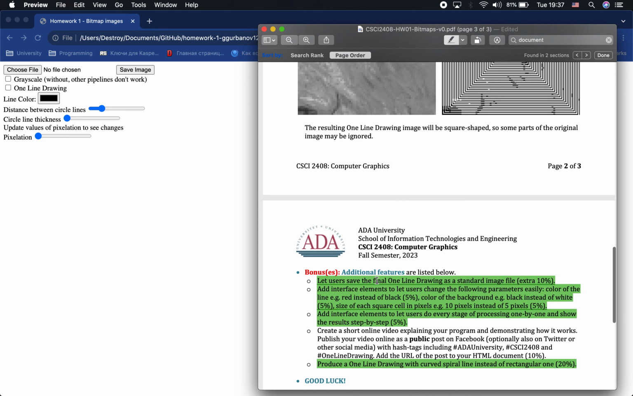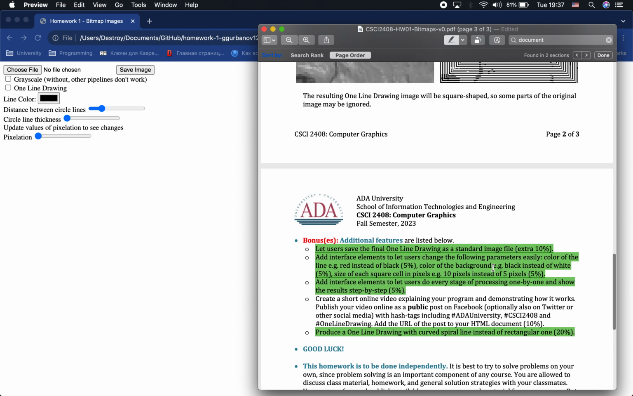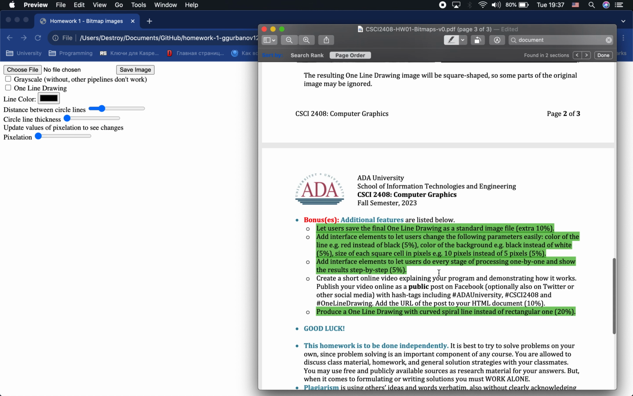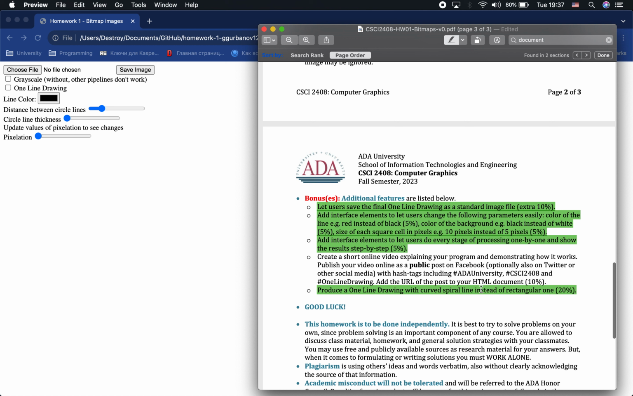It's mentioned here. As a bonus part, we should let users save the final one-line drawing as a standard image file. Add interface elements to let users change some parameters easily: the color of the line, red instead of black, the color of the background, and pixelation, to make the pixelation effect more or less visible. Add interface elements to let users do every stage of processing one by one and show results step by step, maybe separately, as you can see here, it's separate. Produce a one-line drawing with a curved spiral line instead of a rectangular one, which is the biggest bonus point we have.